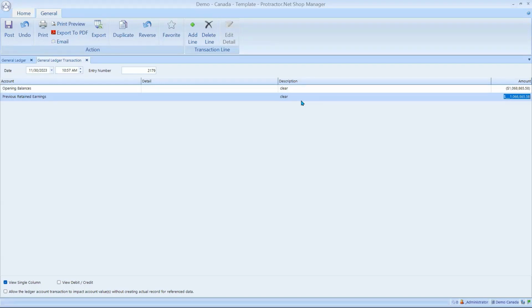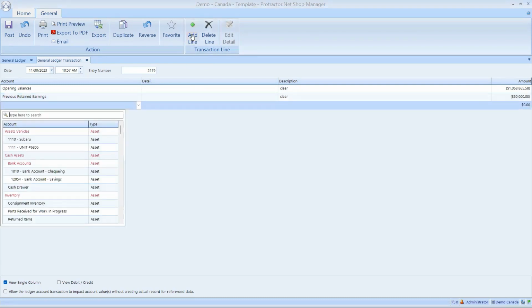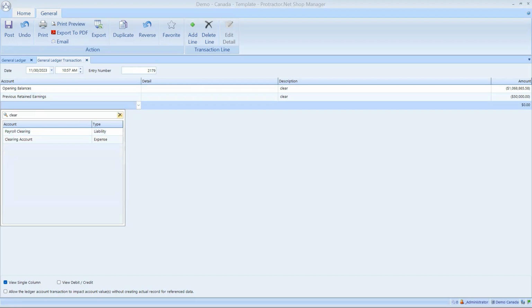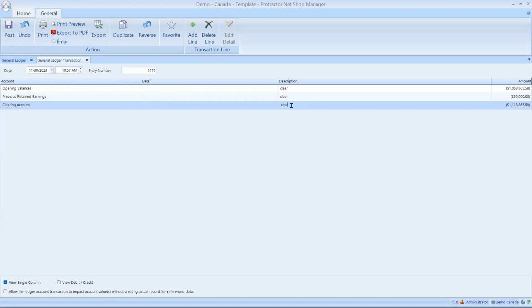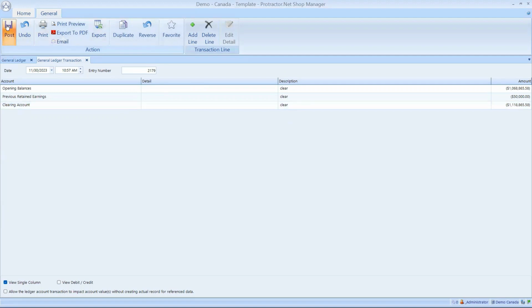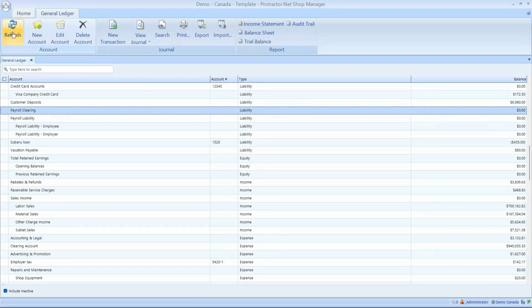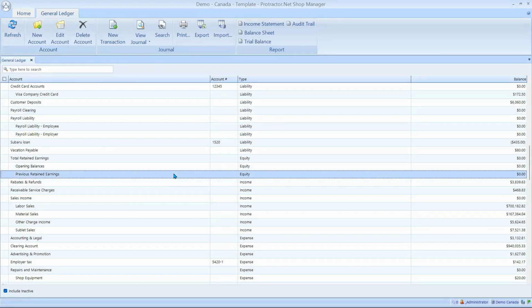And that was going to be a negative $50,000. And then we're going to add a line. And this is going to be our expense account. We'll post that. And our opening balances and our previous retained earnings are zeroed out.